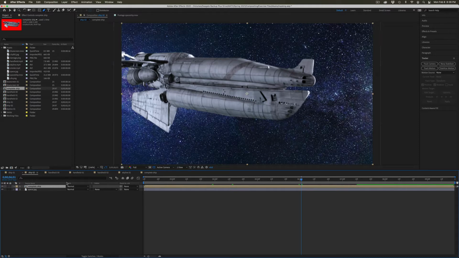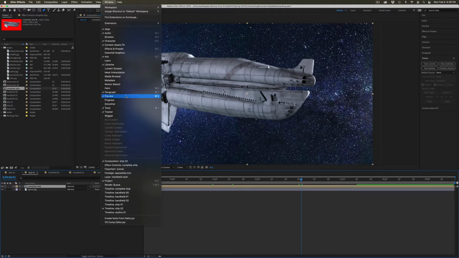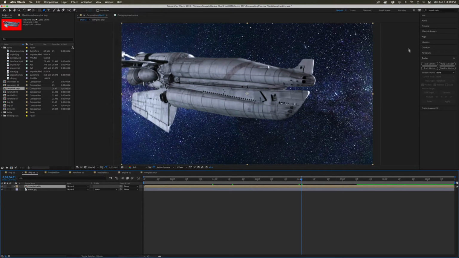I have my footage selected, and if I go to that tracker panel, if it's not up, we can always go up to Window, Tracker. This was up because I had right-clicked to track a mask, but you could bring it up just within this little group regardless. And you could choose Track Camera, Track Motion, Warp Stabilizer, or Stabilize Motion. I'm just going to talk about these bottom two today.